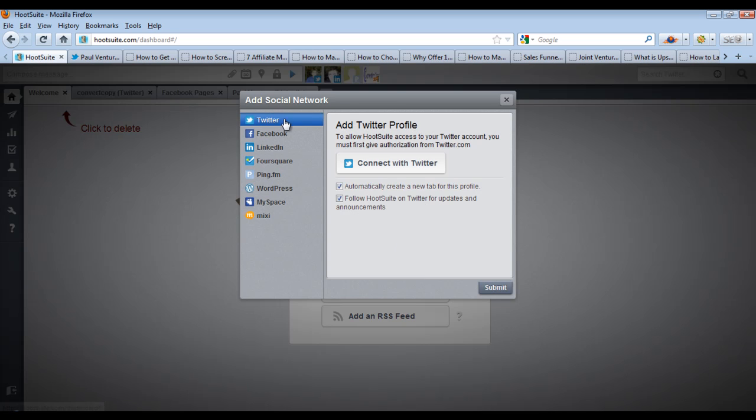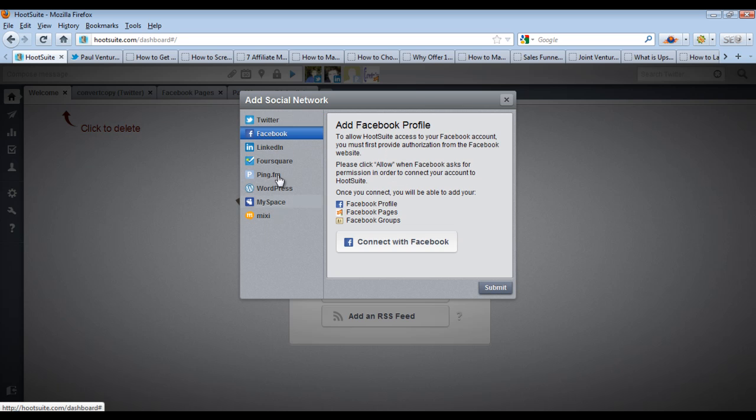Alright, so to add a social network, very simple. If you're just starting your HootSuite account, just connect with Twitter. You put in your password and your account name, grant access, and there you go. And the same goes for all of these.